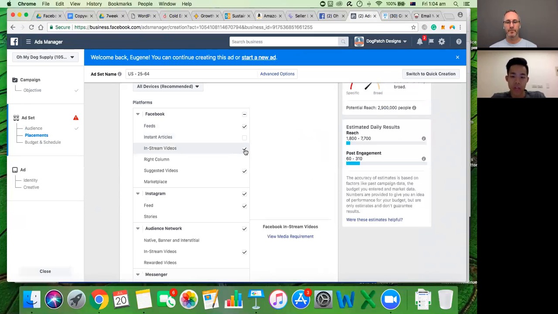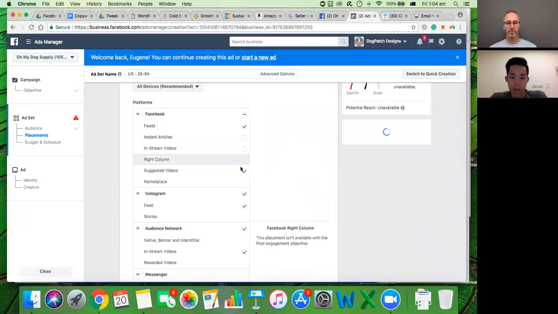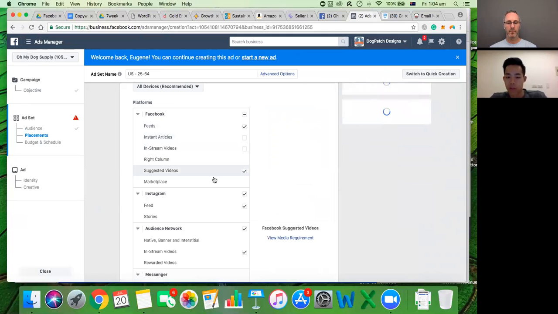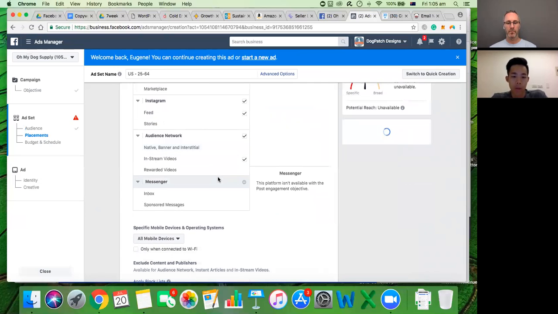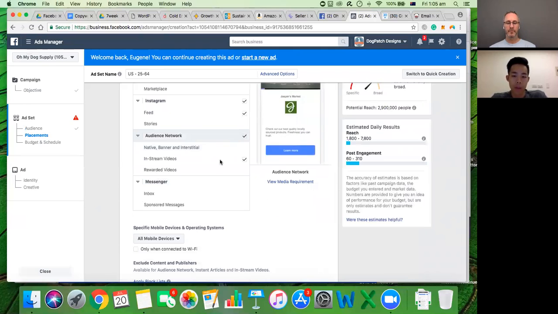When you're watching videos, halfway through, Facebook pops up an ad. It's interrupting your flow. Don't need it. Right column, we don't need that either. Suggested videos, don't need that either. Yep. Audience Network, don't need that either.